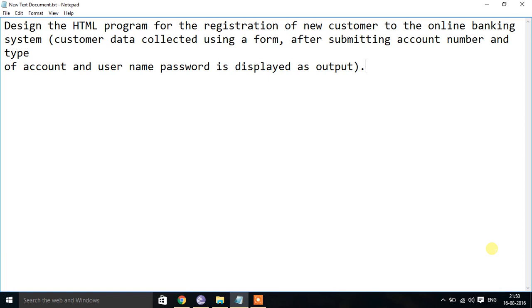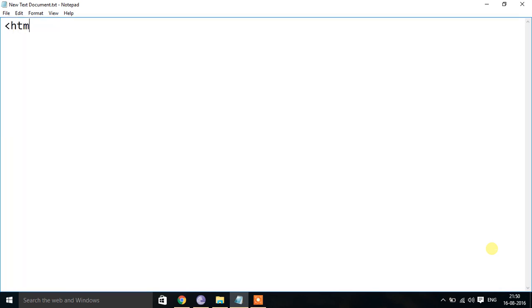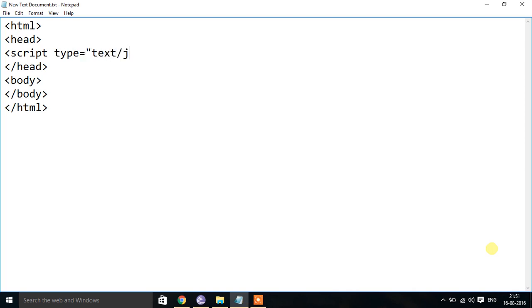So we'll start. I will be creating the HTML tag, then closing the HTML. Then I will be creating the head section, then slash head, then body, then slash body. So we can insert a JavaScript here. Script type is equal to text slash JavaScript, then slash script.